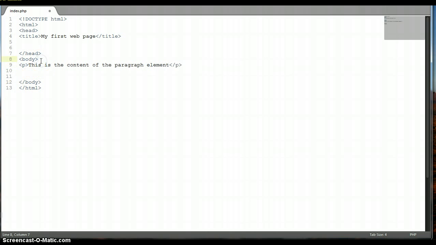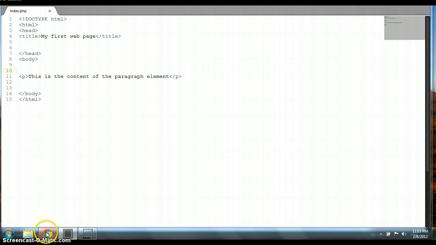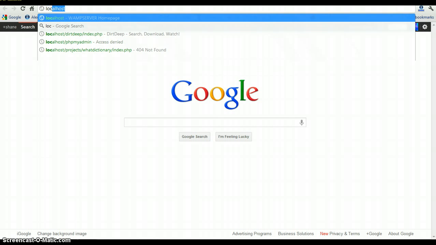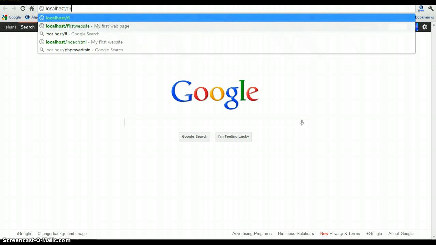Now what we have here is the basic building blocks of any web page or website. We have the HTML markup language. Let's save this with Control S. Remember, we created the folder first website, and it's going to be saved in there. Now let's pull up our browser here. If we go to localhost slash the folder we created, first web page.